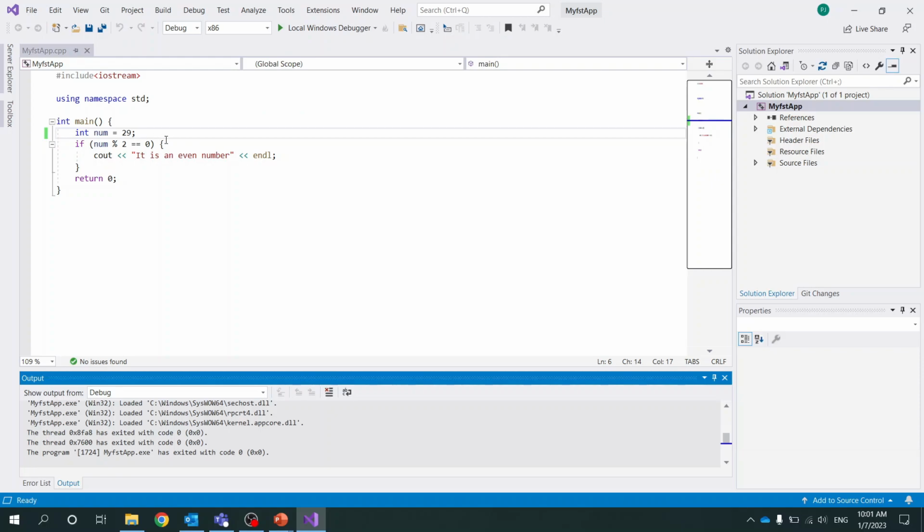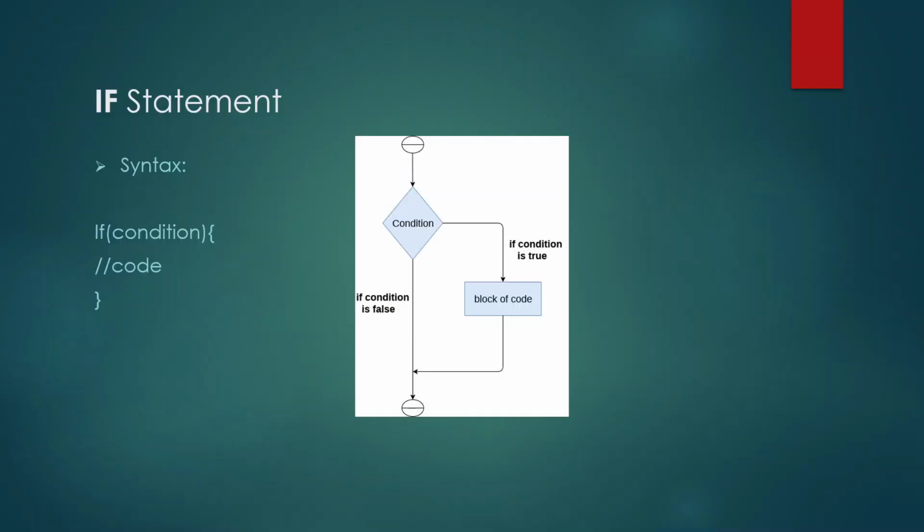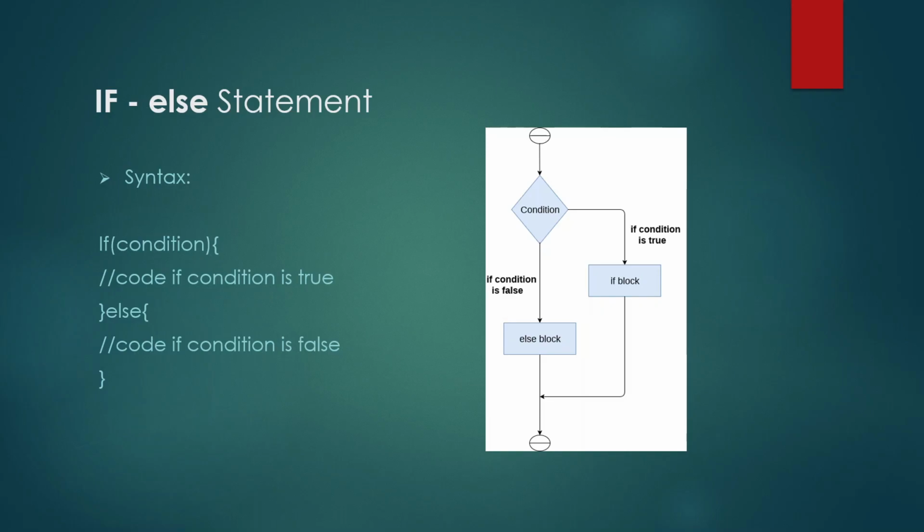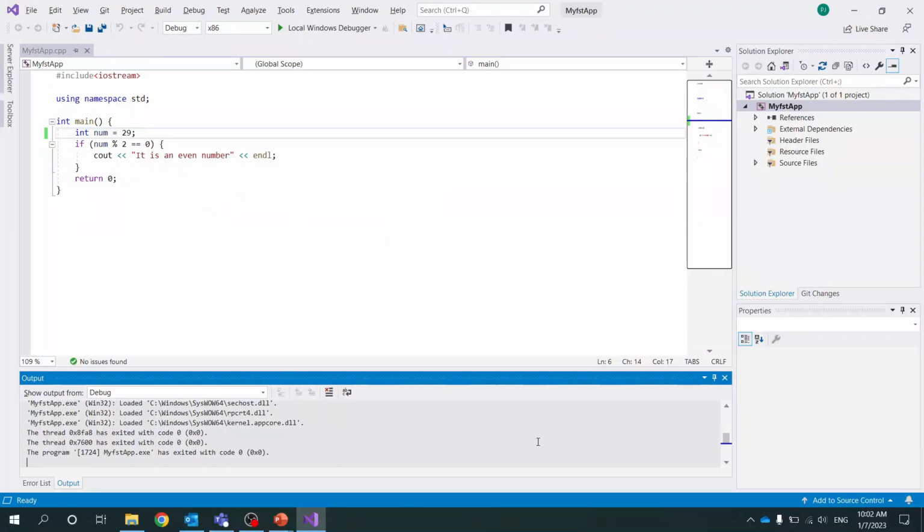Now we will check the if else condition. In this, if the condition is true, then one block of code will be executed, and if the condition becomes false, then another block, that is our else block, which is indicated like this, will be executed, and then the code will come to the end. Now we will see the example for the if else condition.